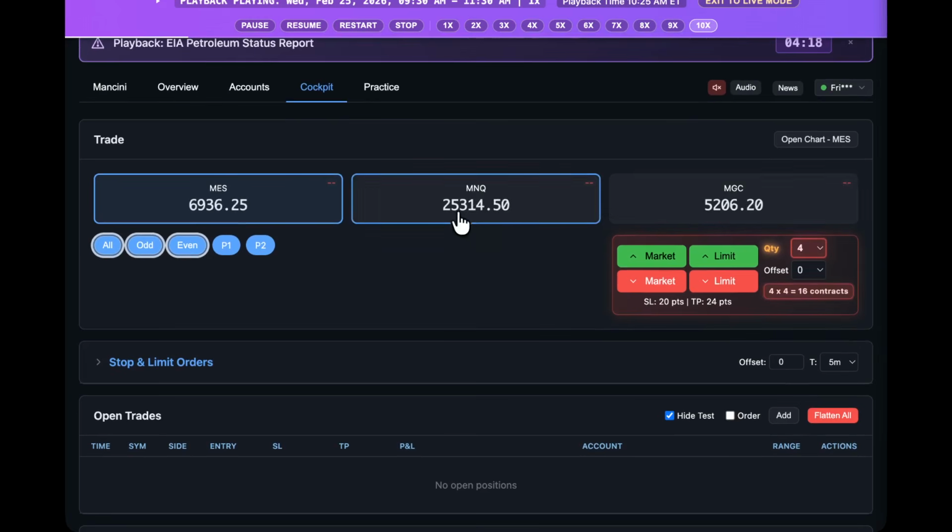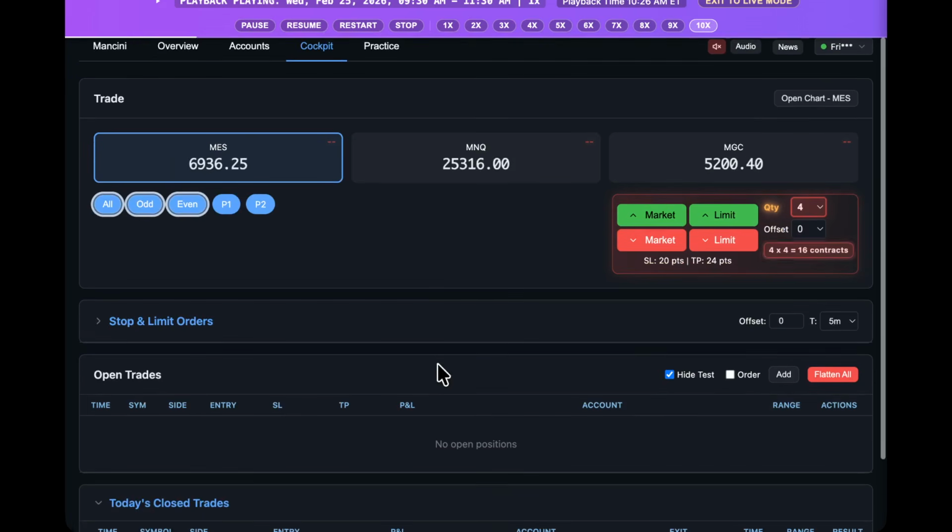Okay, now it's at 10x, so you'll see the prices will jump a lot. And we're going to take some trades here just so I can demonstrate the capabilities.